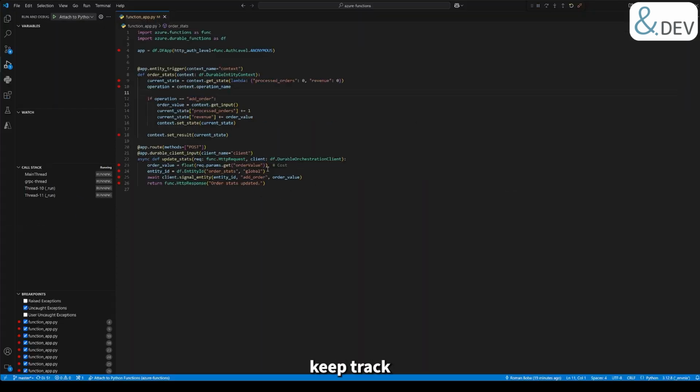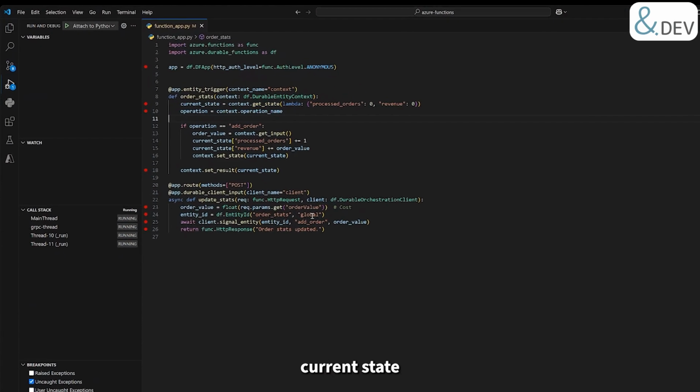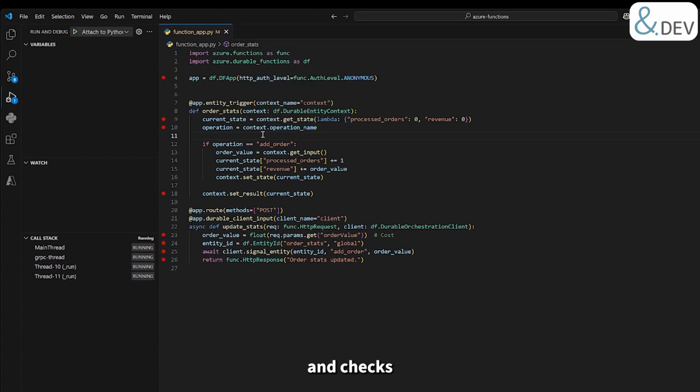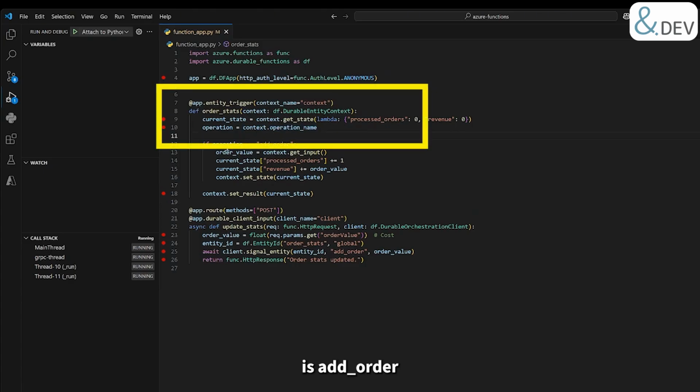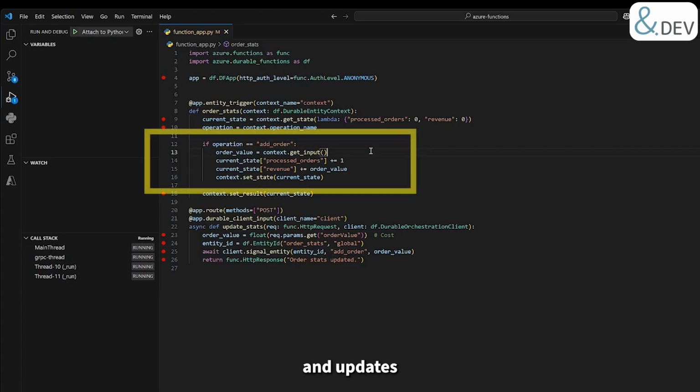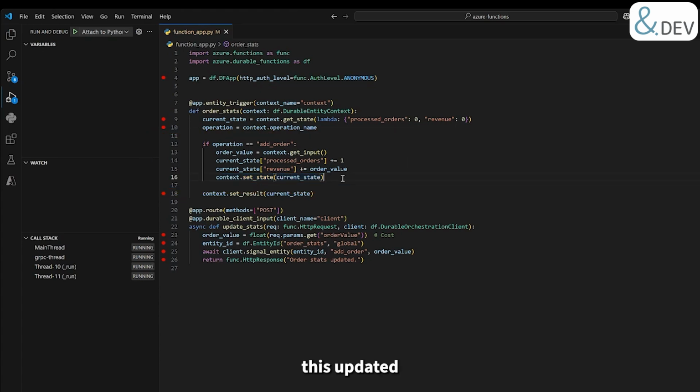Let's say we want to keep track of total processed orders and revenue. Instead of updating a database for every single order, we can use a durable entity to maintain a running total. Here is how we can define the order stats aggregator. It retrieves the current state from the entity context and checks if the operation is add order, then takes an input and updates the entity state with it, and sets this updated state as the result of the operation using the setResult function.